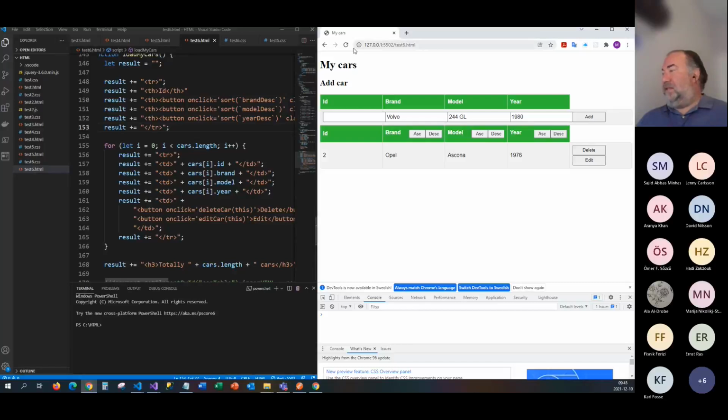Oh, yes, it's working actually. You see, we get Opel Ascona from 1976. The page is not as beautiful as it could be when I have been doing it. You maybe could try to fix it, making it a little bit nicer. So this is actually working now.